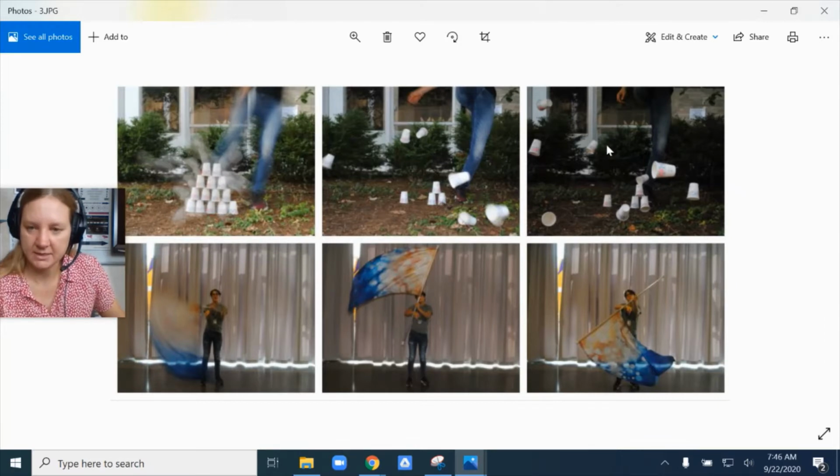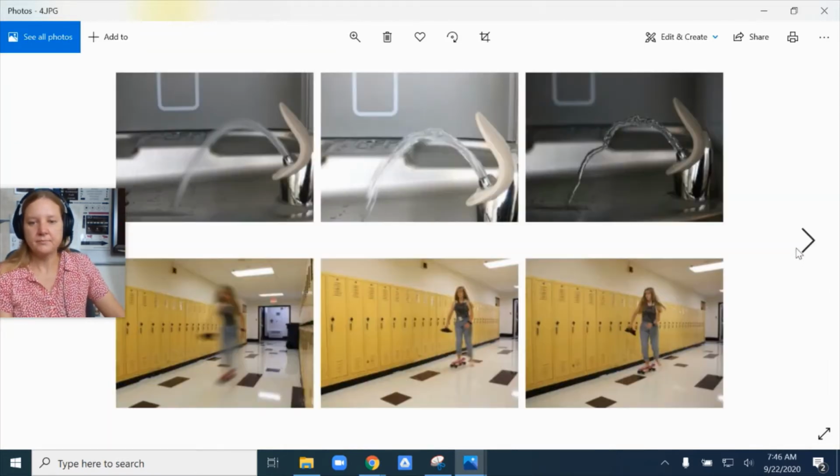Notice again, it does get darker over here. We're going to learn more about that in the exposure unit. But as long as I can see the image, I think we're going to be okay with that. And then here's another example of a flag movement, slow, medium, and fast. You can even see the great wrinkles inside the fast action right here. This one's slightly blurred and this one is significantly blurred.